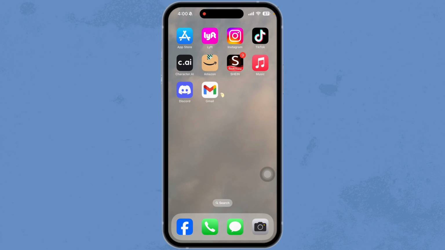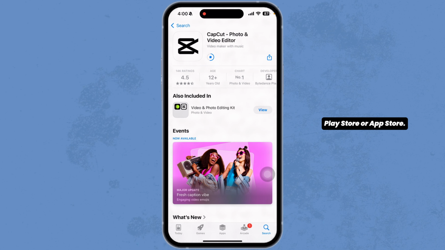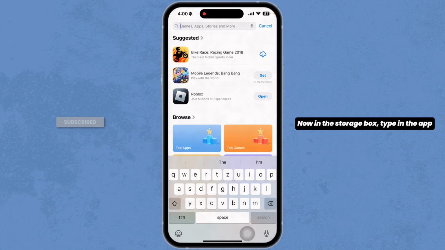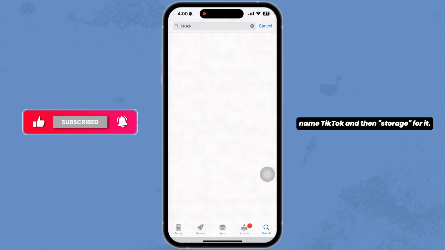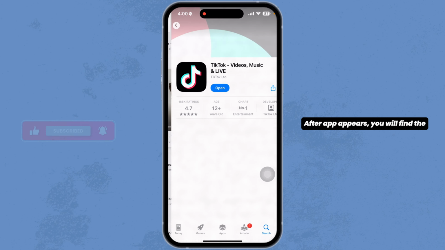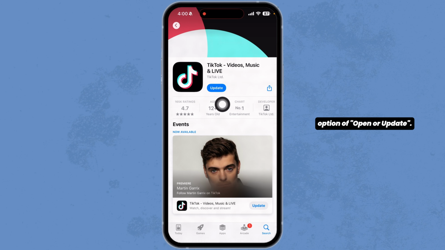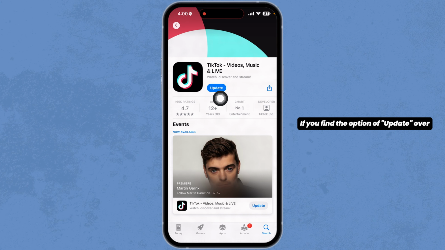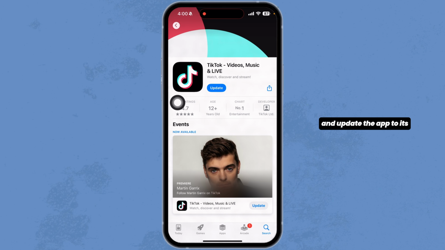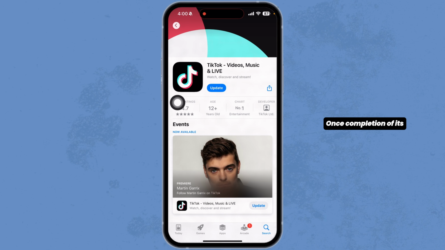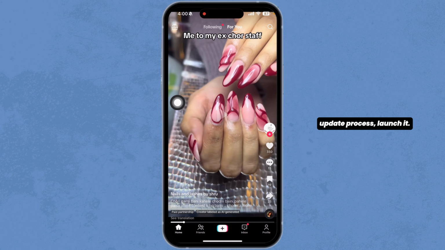First up, update your TikTok app to its latest version. For that, launch your Play Store or App Store. Now, in the search box, type in the app name TikTok and then search for it. After the app appears, you'll find the option of Open or Update. If you find the option of Update over here, just click on it and update the app to its latest version. Once the update process is complete, launch it.